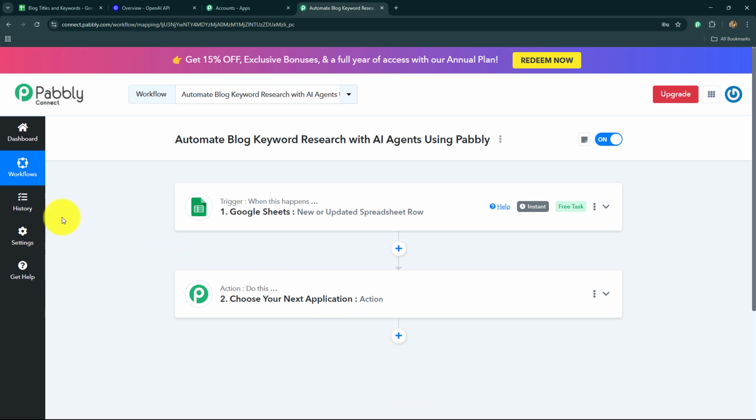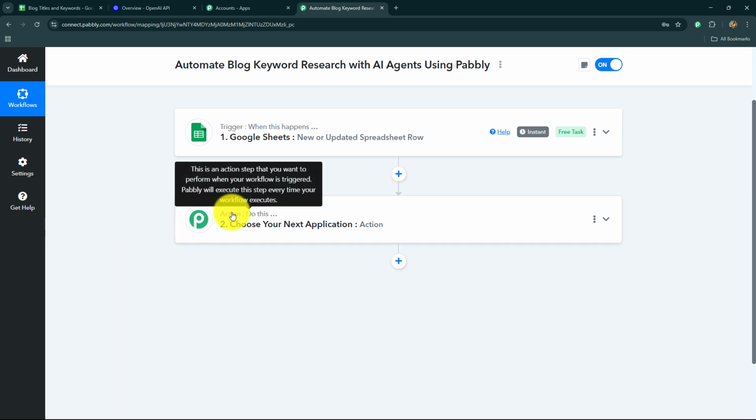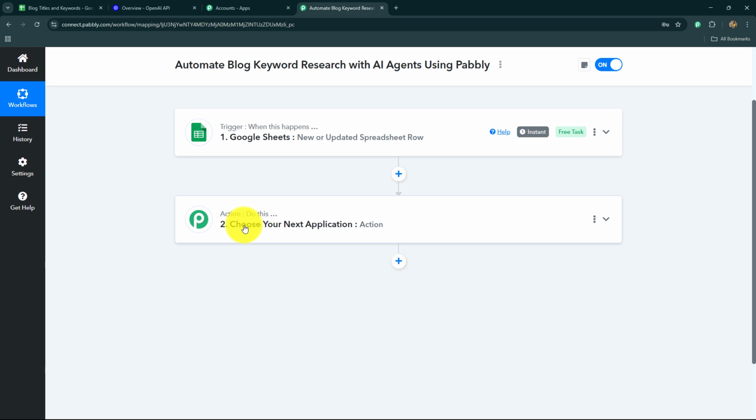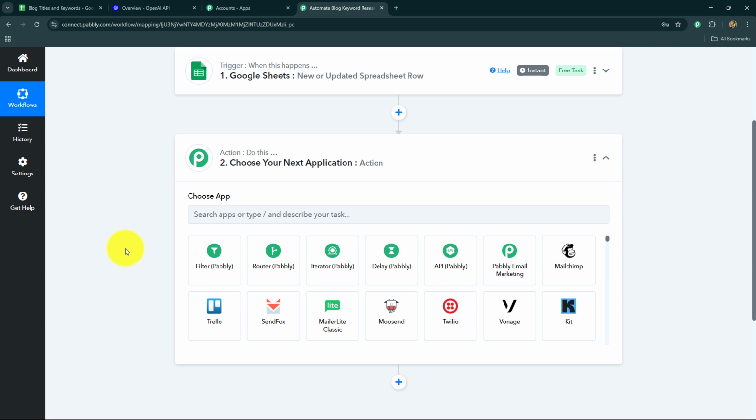After completely setting up the connection between Google Sheets and Pabbly Connect, now let's move forward. Over here, we now need to generate the keywords for the topic and the details which we have received from Google Sheets, so that further finally we can assign the blogs to our team members. For that, here we are going to go towards the action step and we are going to build the connection between our AI agent and Pabbly Connect.